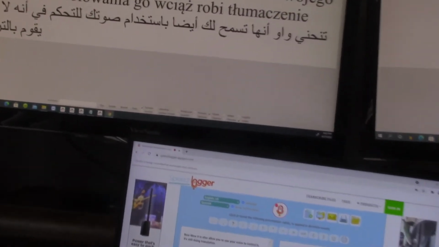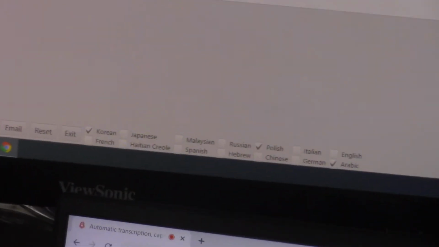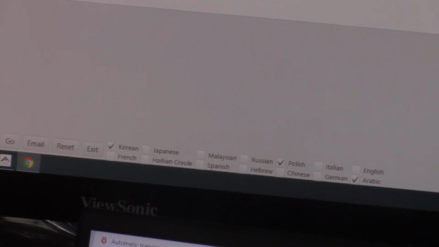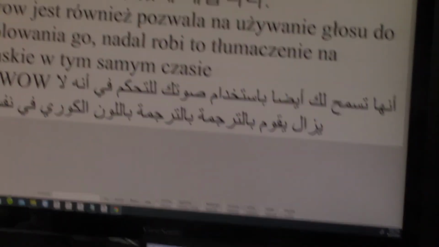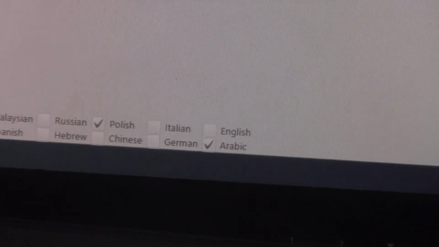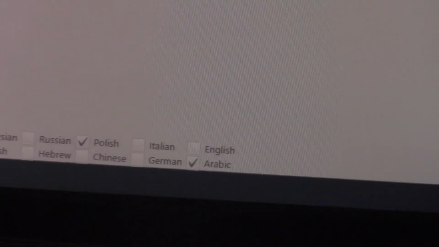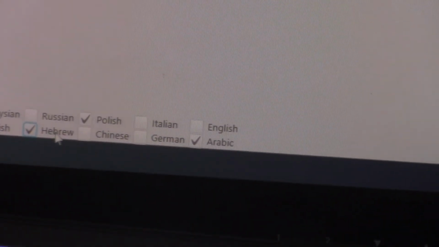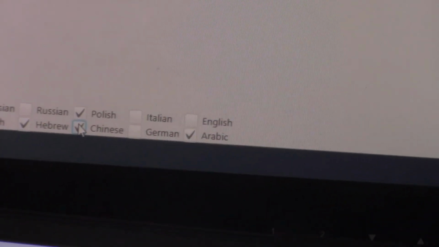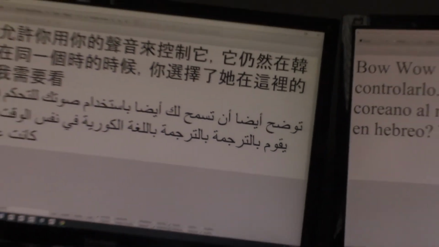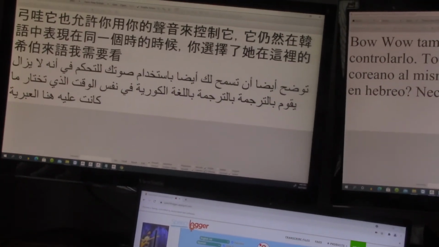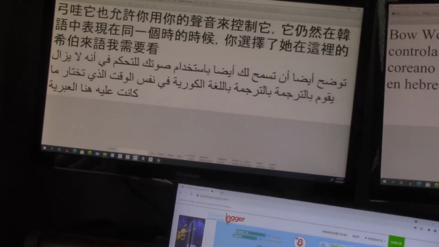Now, this one I have translated into Polish and Korean at the same time. You can choose an additional language, basically. See, let's choose here Hebrew, Chinese. You see. Now it's showing in Hebrew and Chinese and Polish and Korean at the same time.